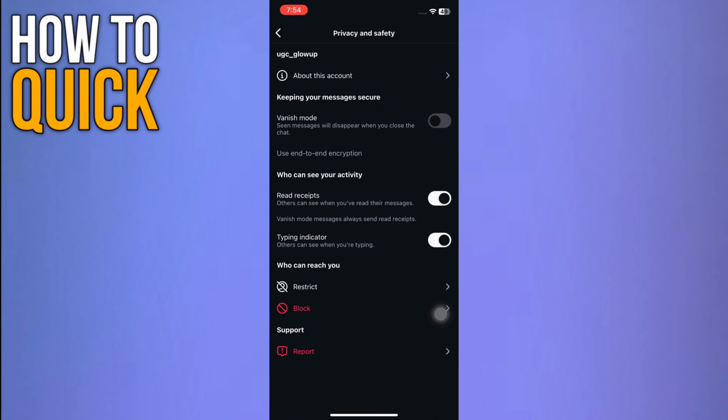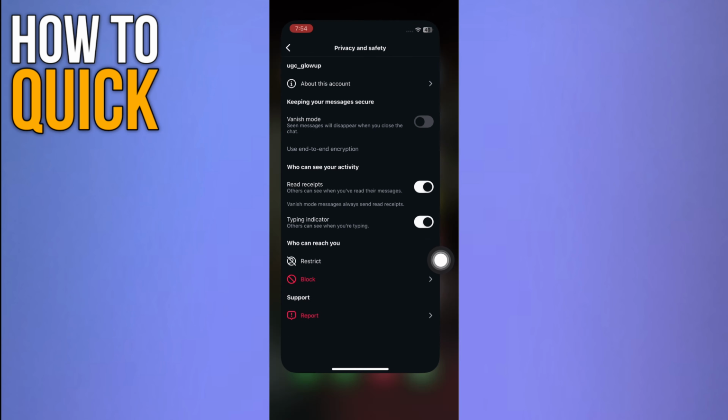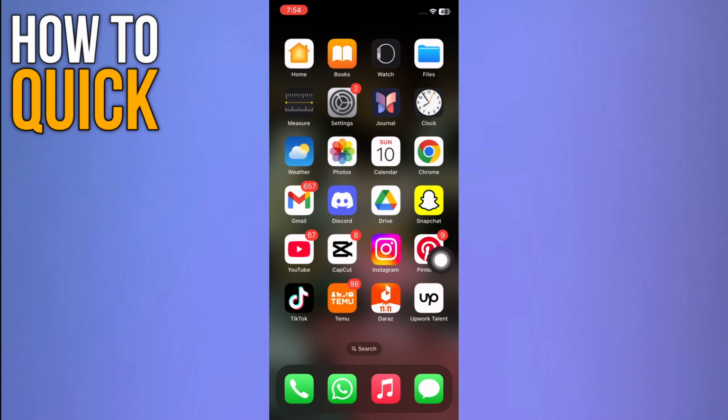Click on it. Then here you can see the option of read receipts. Once you click on it, you can see you can turn off read receipts. But once you tap on it, you can see you can turn on read receipts on Instagram DM. So this is the easiest way to turn on read receipts on Instagram DM.